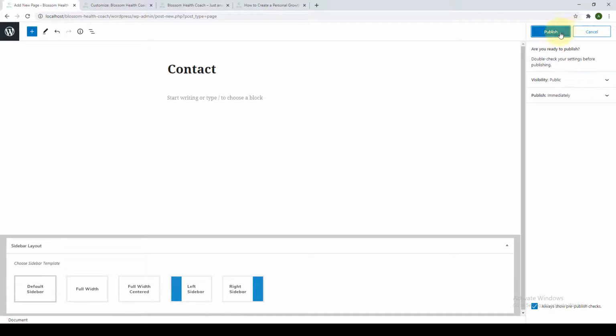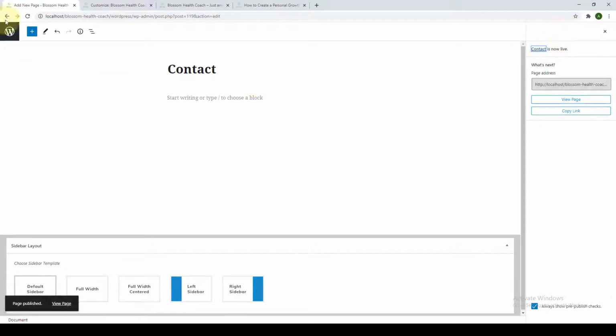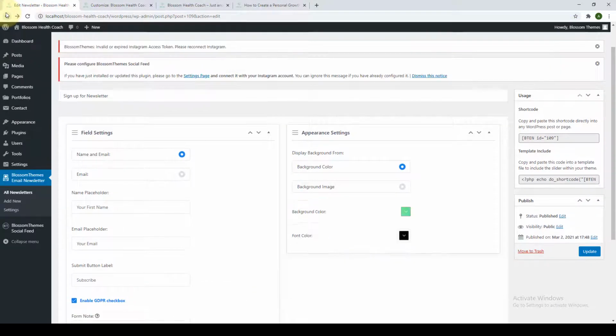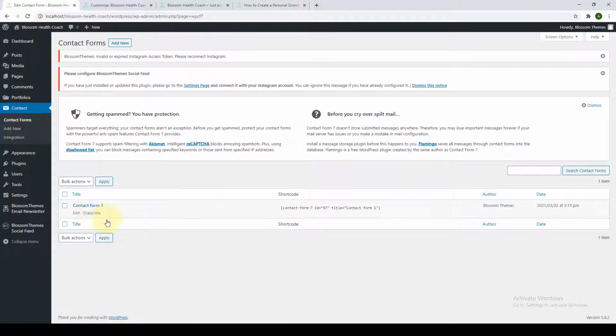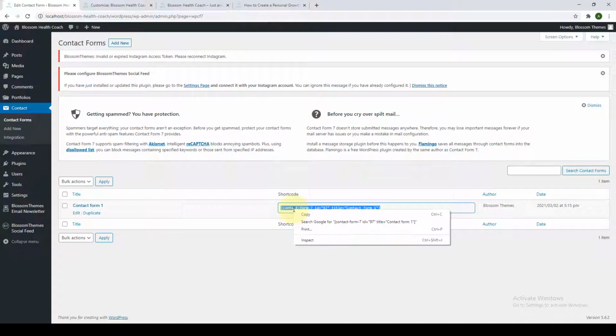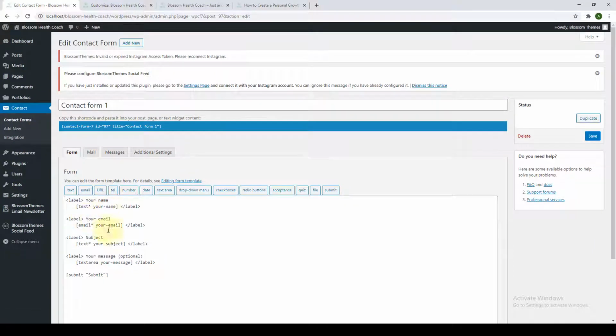And click on Publish. Now let's go back and click on Contact plugin here. Again, copy the shortcode from here. If you click on Edit, then you can also add and remove various tags from here.